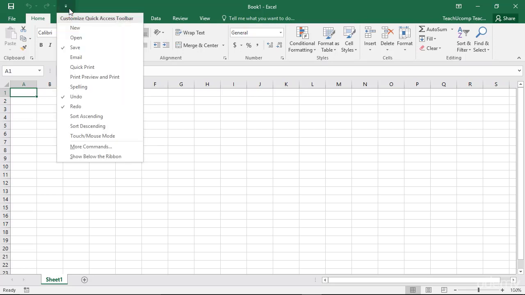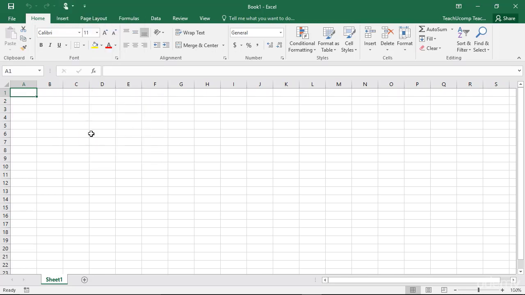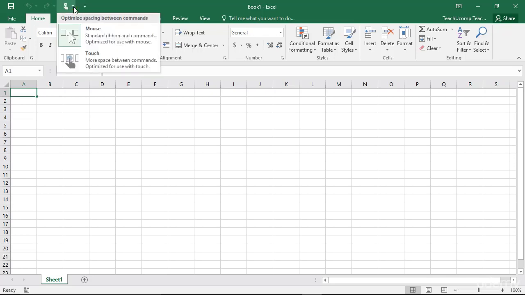To enable Touch Mode, click the small drop-down arrow at the right end of the quick access toolbar to display a listing of the most commonly used commands. Click or tap the Touch or Mouse Mode command in the drop-down menu to add that button to the quick access toolbar. You can then enable or disable Touch Mode in Excel by clicking or tapping the Touch or Mouse Mode button within the quick access toolbar.